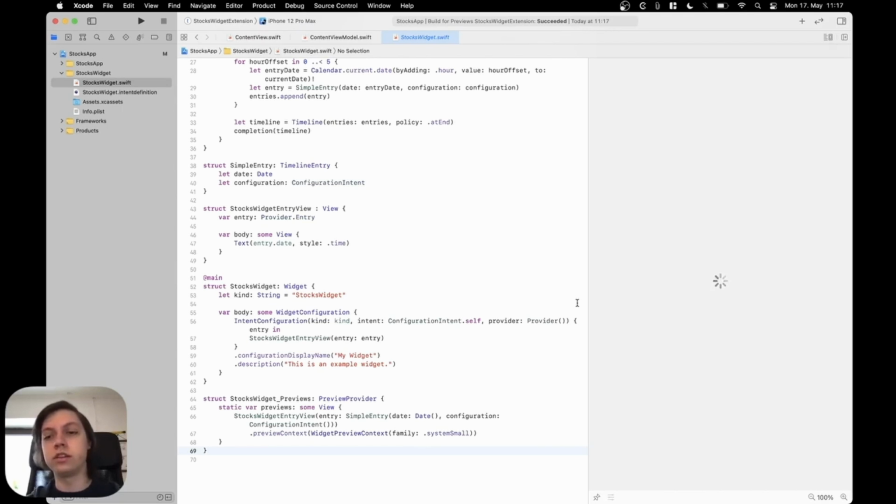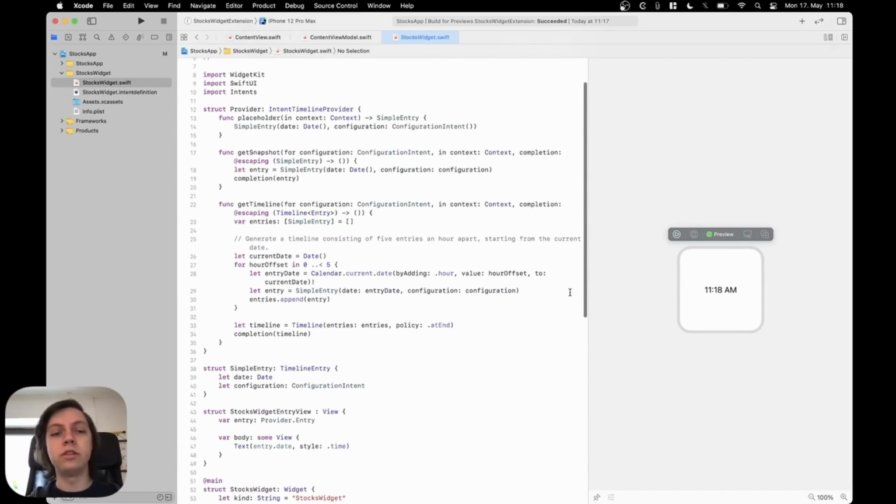Let's wait for a second. Okay, and as you can see, the preview works. We have a system small widget here. We'll go into detail about what all the size classes are in a later video. But as you can see, this is just a dummy widget that was generated by Xcode, so we don't have to write all of the boilerplate code ourselves.